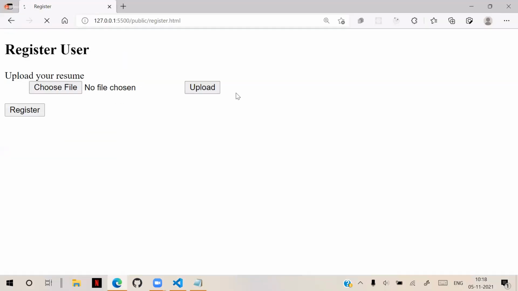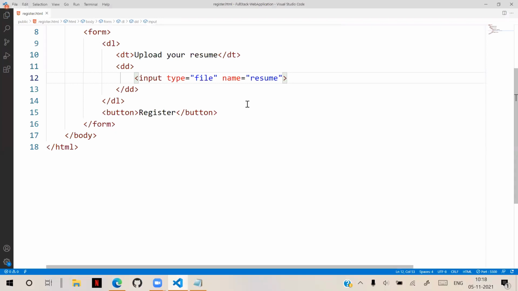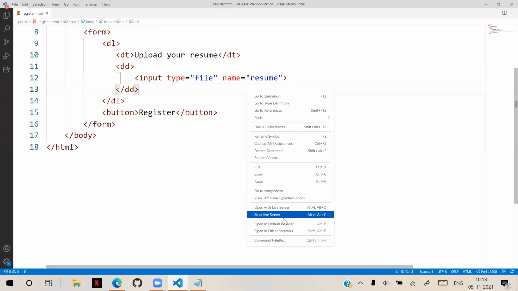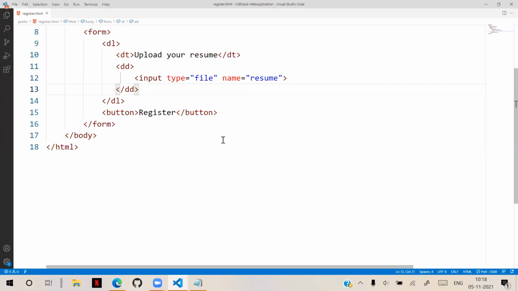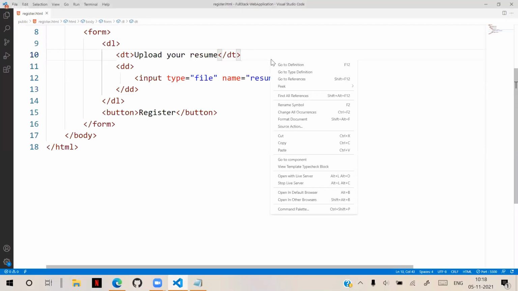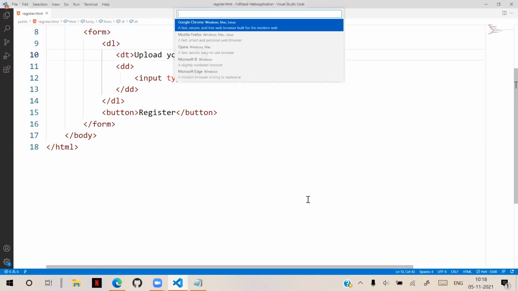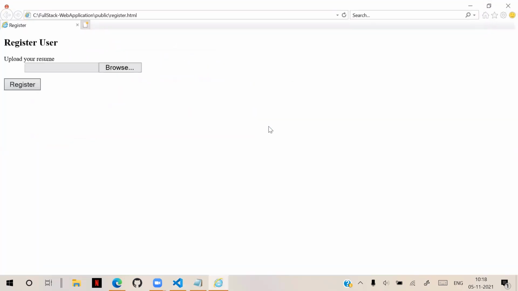This is not uploading the file. It is just selecting the file. It is giving an option to select the file. Different browsers have different appearances. For example, when I am opening this, let's open it in another browser. This is the general Edge browser, and it is showing like this. Let's open in another browser like Internet Explorer. When I open it in Internet Explorer, its appearance looks different.